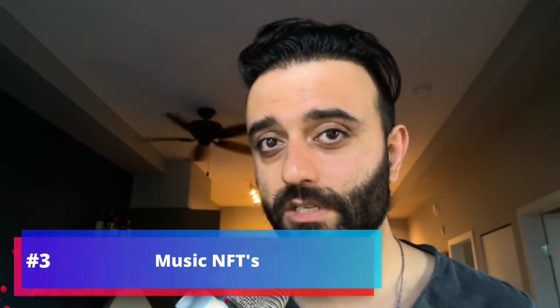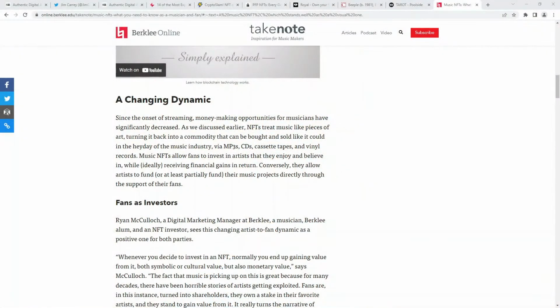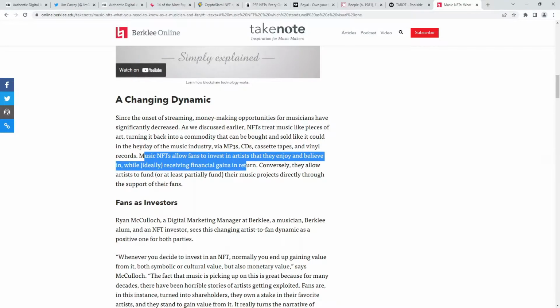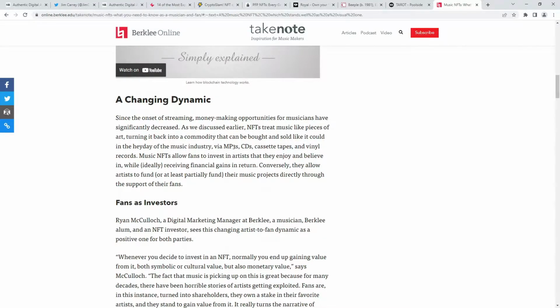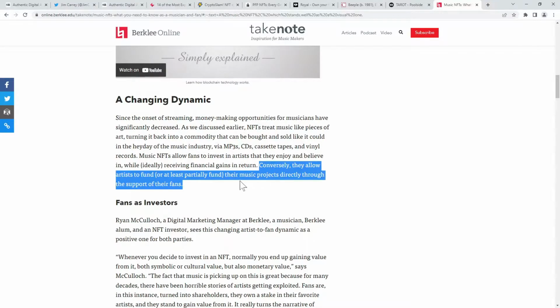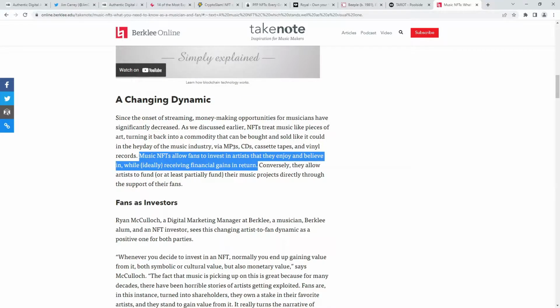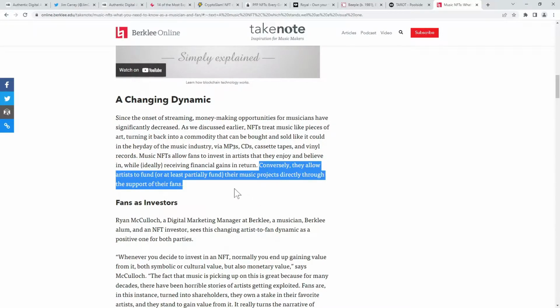Number 3, music NFTs. Now we start getting into some NFTs with cool utility. Music NFTs allow fans to invest in artists that they can enjoy and believe in, while ideally receiving some financial gains in return. So this is the Berkeley School of Music that's starting to pay attention to NFTs as well. So you can either follow your favorite artist who's releasing their music through NFTs, or invest in new artists who are trying to fundraise for their music, and then you get ownership of that music. So if you own the NFTs, you get direct access to their music, or maybe even experiences.